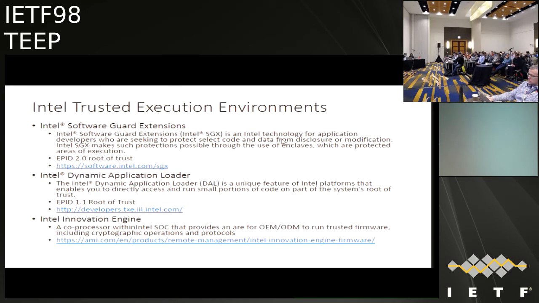The Intel Innovation Engine is a similar type of environment as the DAL, except that the only thing that's really provided is a firmware environment, and most of the time Intel only allows OEMs or ODMs to load programs and things like that inside there. But these are all different types of execution environments, and there's others in the chips, but these are some of the big ones that I think are worthy of discussion here in this group.